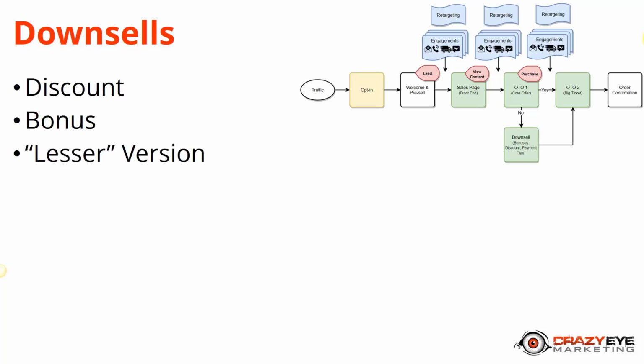Another option is to offer a lesser version. So could you make your OTO 1 simpler? Could you remove a piece or a section or a part out of it? Or could you offer an entirely different product, however, one that accomplishes the same overall objective? For example, we could have this high-end $100 knife as OTO number 1, but if they say no, we could offer them a cheaper, say $30 knife or something like that as the downsell. So that could be an option for you.